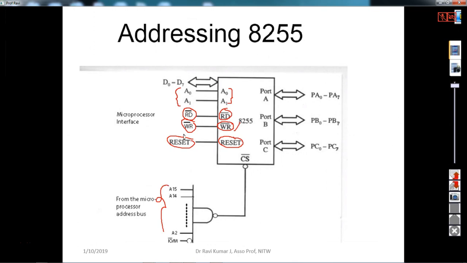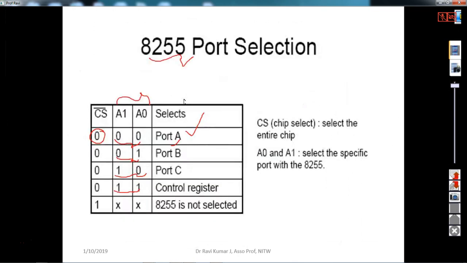The 16 address lines, because the 8255 can be given a 16-bit address, since the DX register is 16-bit. So you can use a decoding logic like this to select your chip selects. And if A0 and A1 of your processor are 00, then port A; 01, port B; 10, port C; and 11, control register. So this is how you can decode.